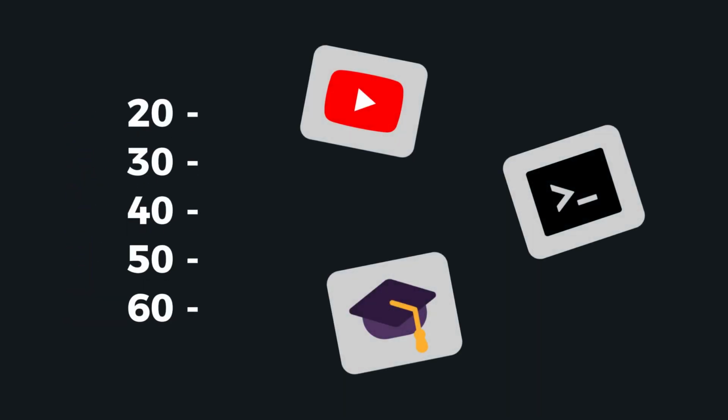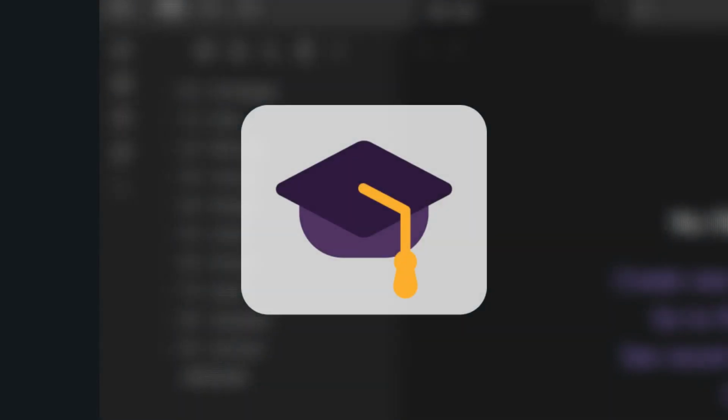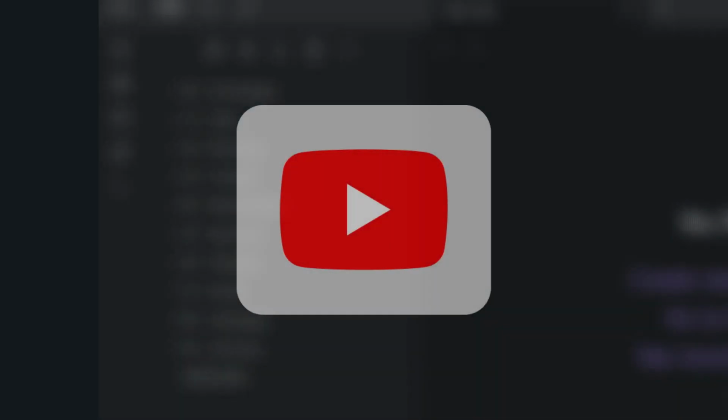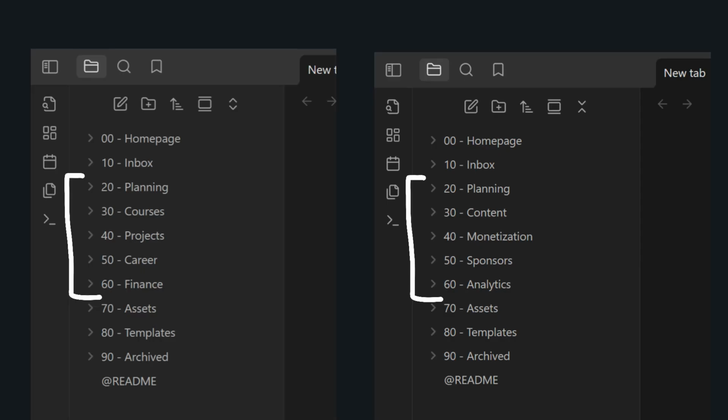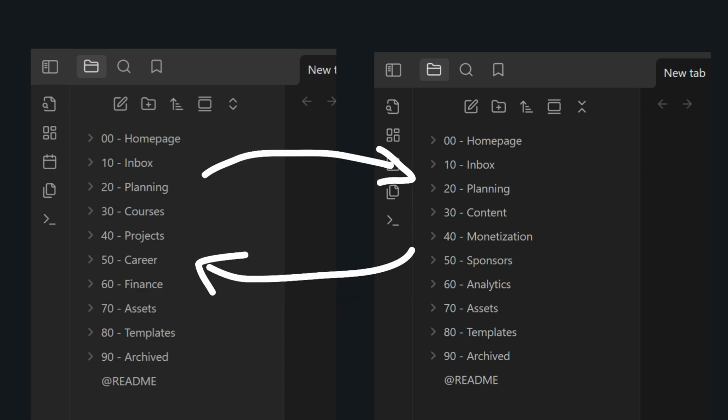Folders from 20 to 60 change depending on the area. For example, for university, a structure looks like this, but for content creation, the structure changes to this. The reason I made it this way is because it's very easy to adjust however I want, and there is less learning curve when switching between areas, aka vaults.